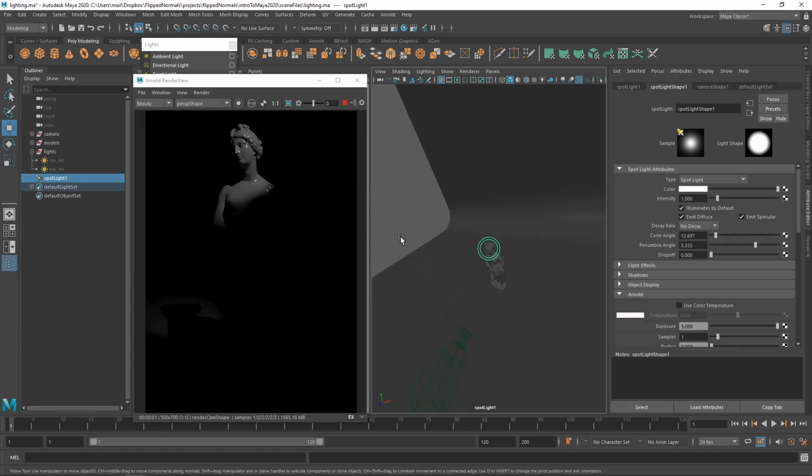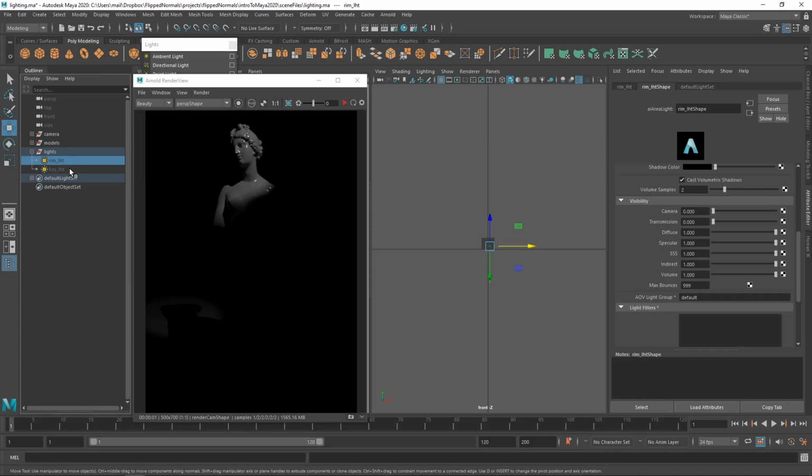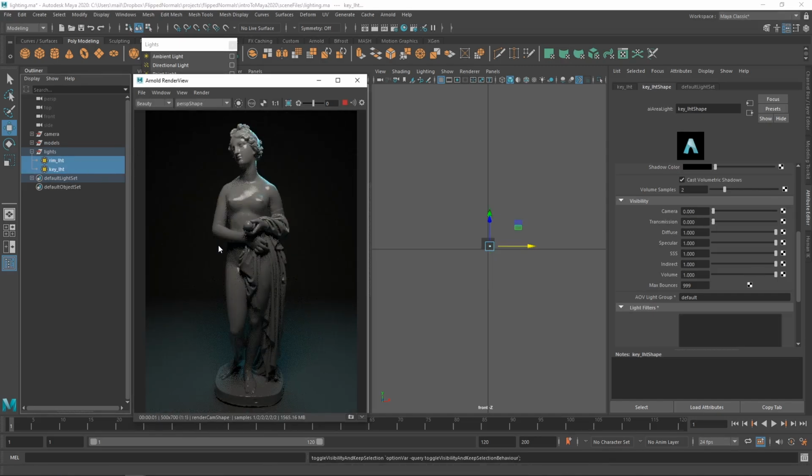So these are the lights I tend to use the most in Maya. Let's delete the spotlight and let's go back to the key and the rim light. Let's hit play. Now we'll talk about a feature which is fantastic.